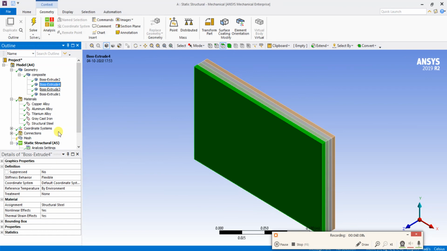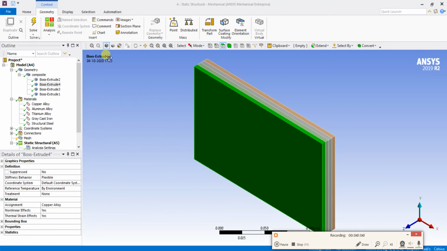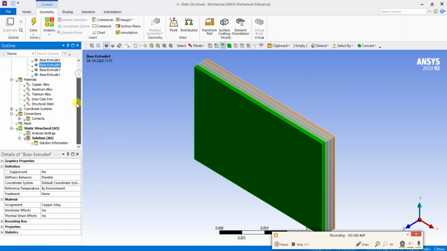Fourth extrusion part, I am choosing aluminum alloy. Here we have multiple properties, multiple materials. I am going to mesh all the joints.